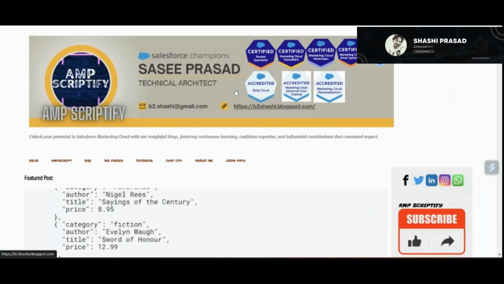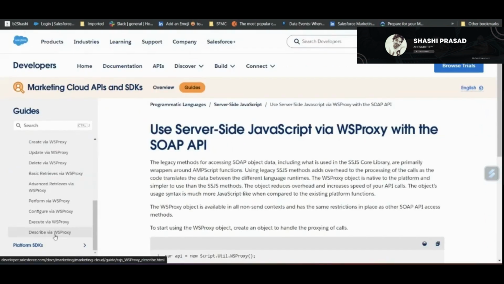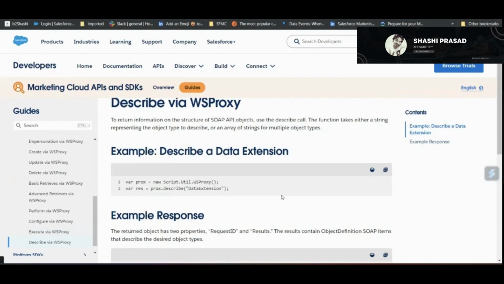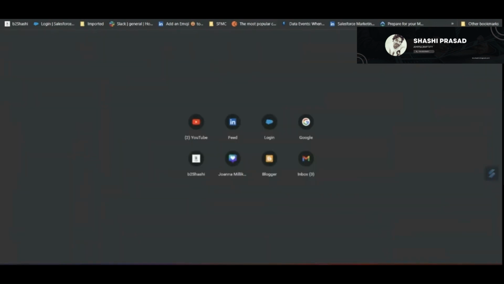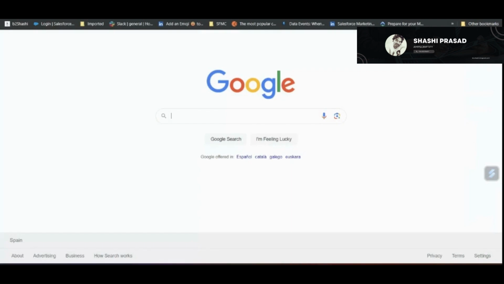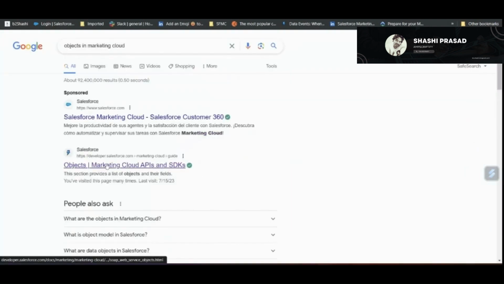Let's go directly to today's discussion with WS Proxy. So first we'll go with the describe function. The describe function states that you can call a describe method for a particular object and find all the properties attached to that object. And if you're not familiar with objects in Marketing Cloud, go to Google, search for objects in Marketing Cloud, and open this link.